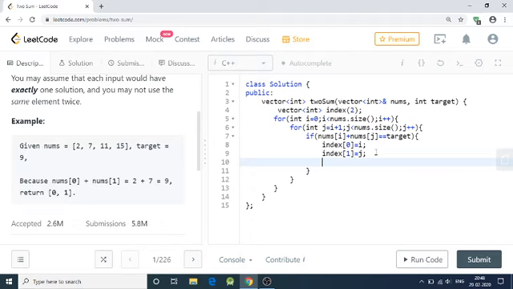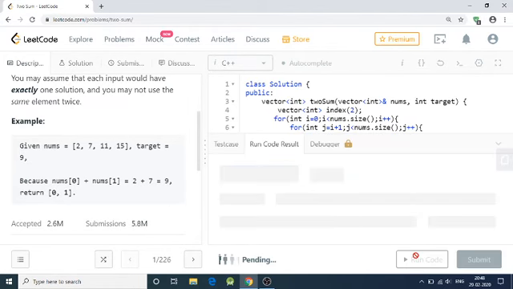Once we get both numbers we have to break our for loop because there is only one pair, and here we simply say return our index. That's it. Let's run our code.